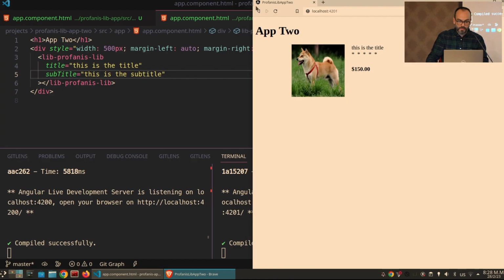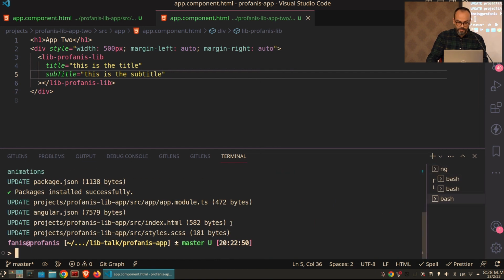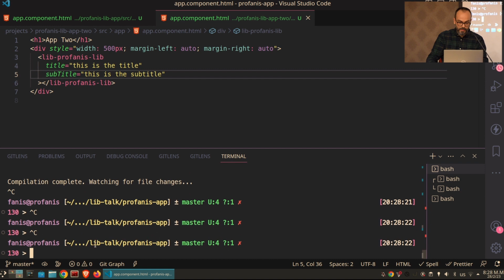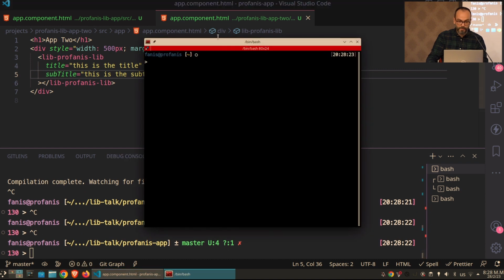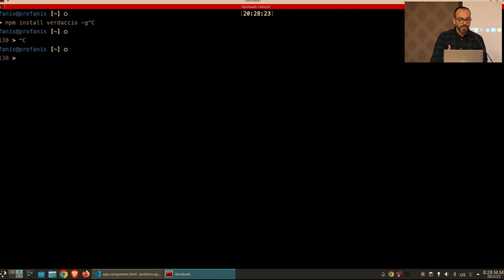Let me close everything. Close this as well. Close this, kill this, and open just the terminal. So the command is, let me zoom in a bit, npm install verdaccio with a global flag. I'm not going to execute this now because I have already done this. And the next step, as soon as we install Verdaccio, is to run Verdaccio.